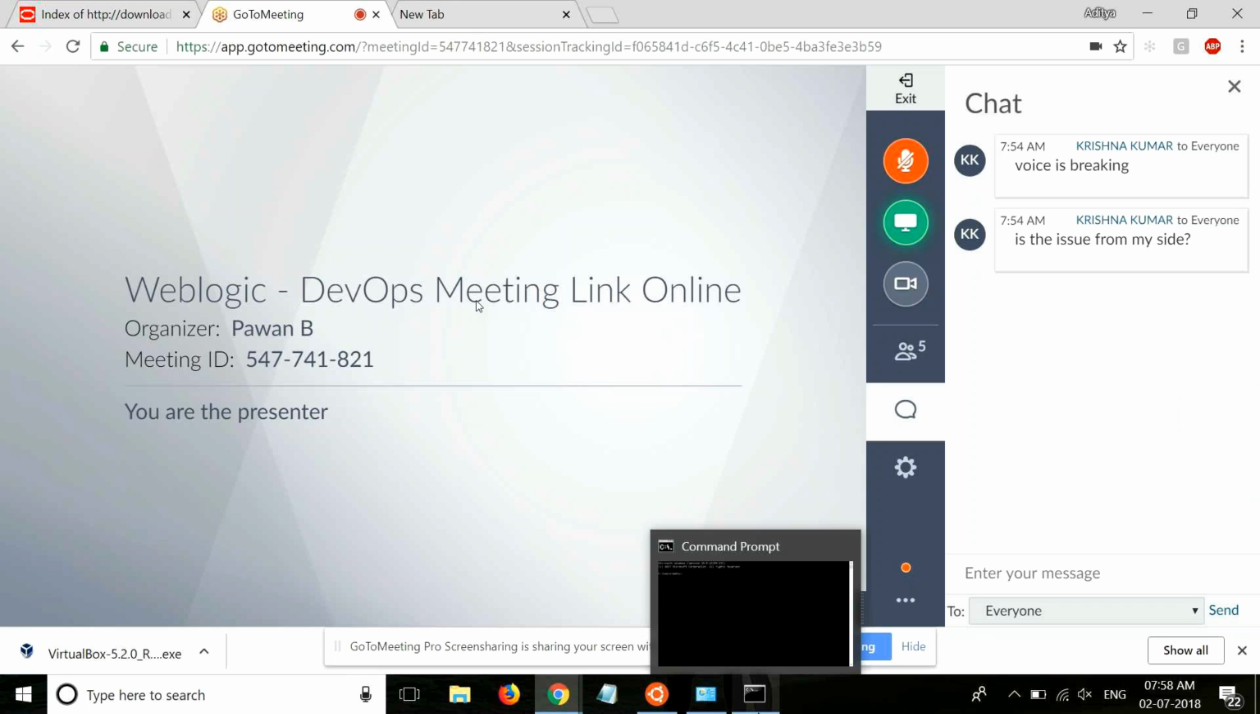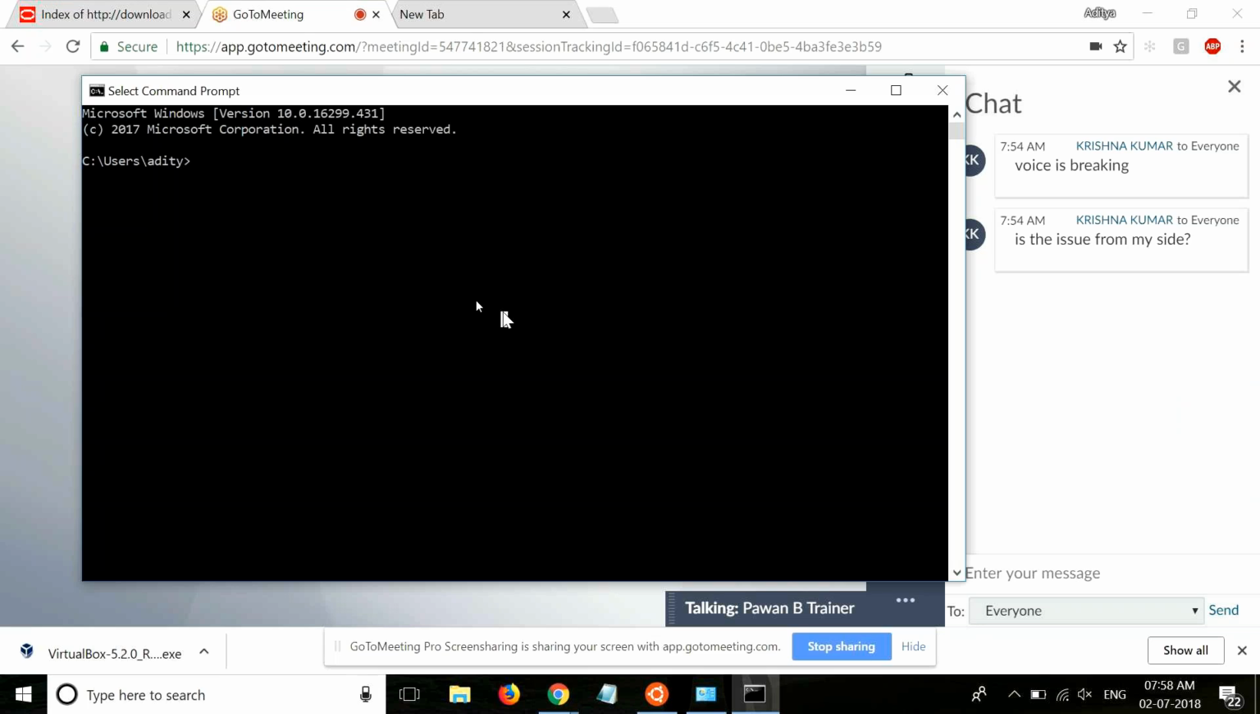Okay, first check that the Vagrant command is working in the command prompt. Now type vagrant hyphen version. Yeah, so the Vagrant command is working. Similarly, you have to check the VirtualBox command, VBoxManage, VBoxManage version.